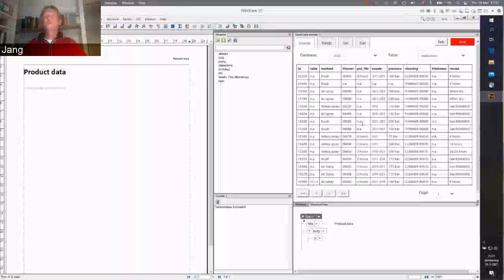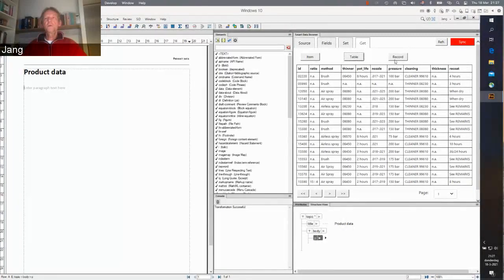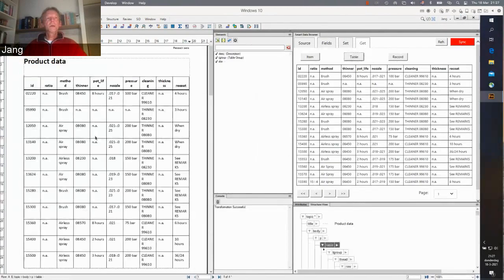I can go back and forth and look at the data, and I could basically inject this data into my document if that is valid. So this is a table, right? So if I go to get and I click on table, it says, you cannot put a table in this location because I'm here right at the top of my topic. If I go here and I do the same, click table, there you go, I got my table, right?